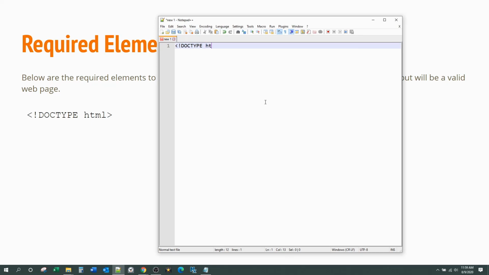And notice how I am typing some of it uppercase, some of it lowercase. The case really doesn't matter at all. You could type the whole thing in uppercase or the whole thing in lowercase, and it'll work just fine. So it's not case sensitive. I just like to use this as a coding standard just for easy readability.